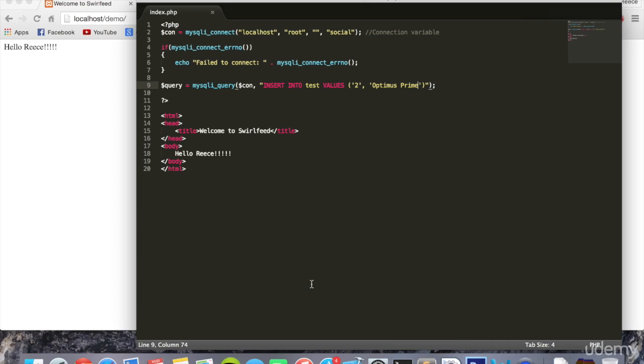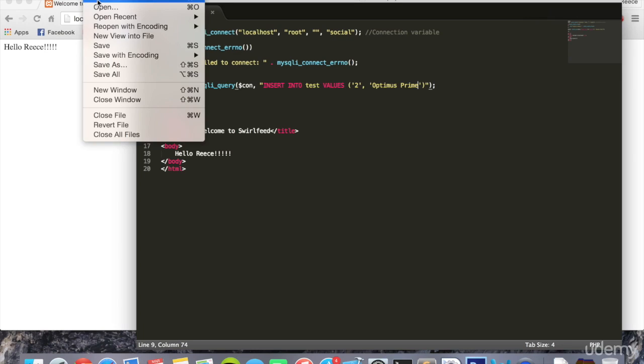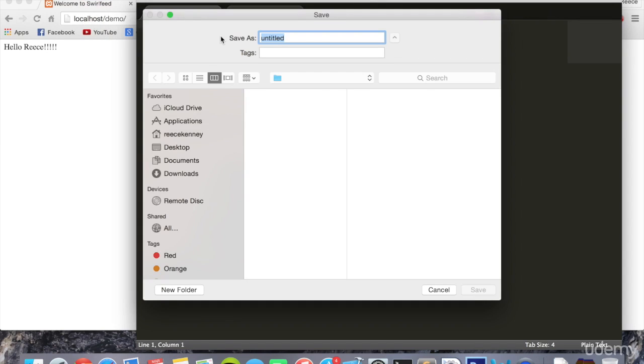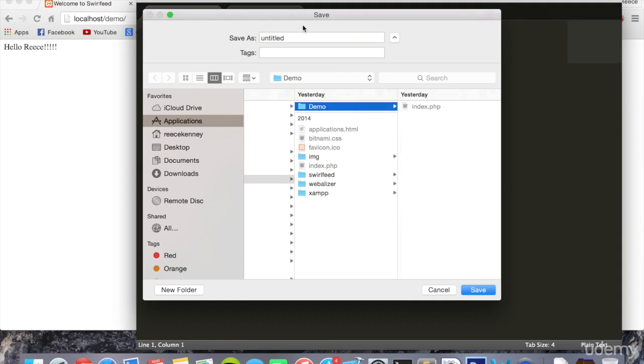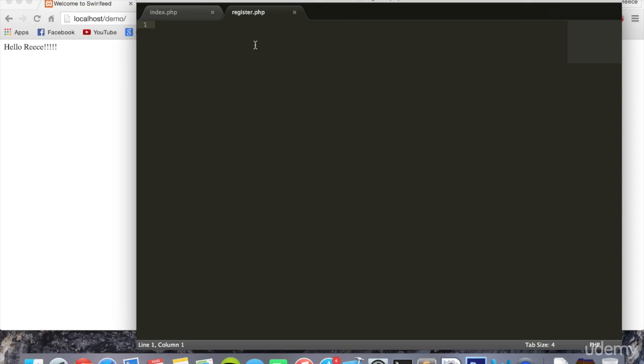So we're going to go ahead and create a new page, new file, and we can save this as register.php. Okay, and we're going to make sure we save it in the demo folder, or whatever your folder is called that you created for this website. So I'll click save, and here we go. This is going to be our register page.